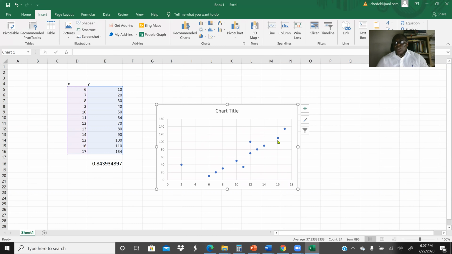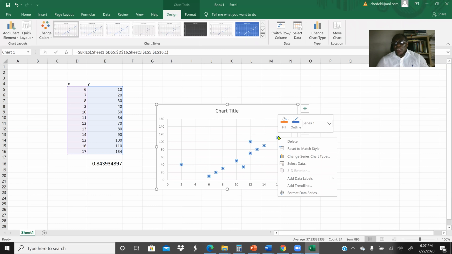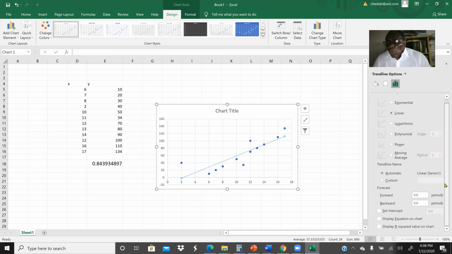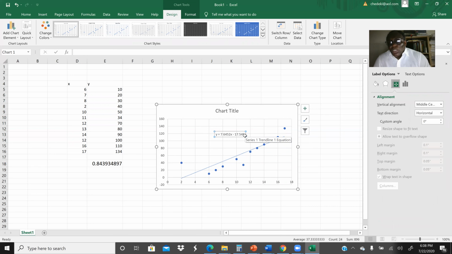Now, the next thing I'm going to do is right-click any of the points, select any of the points, right-click on it. Then you will see the add trend line. This is add trend line, and that will be my best fit line. So Excel generated this line as the best fit line. Now, I'll go to my right side, and I'll look for display equation on chart. So I'm going to display the equation on chart. And when I click on it, you see the equation is here. So this is what we are looking for. This is the equation of the regression.